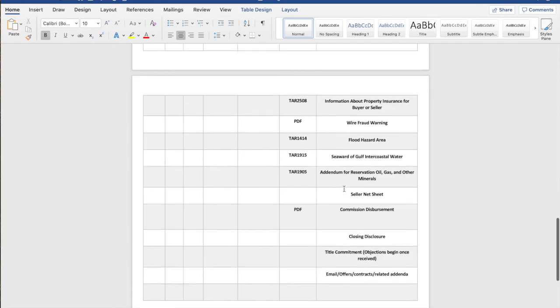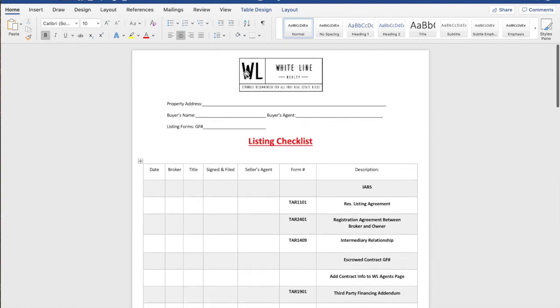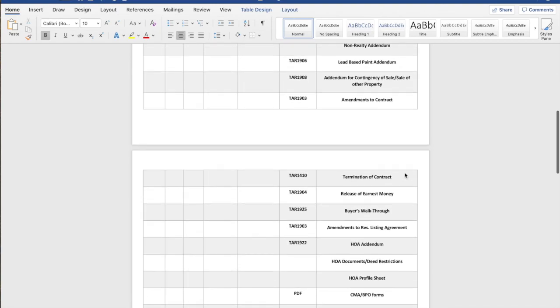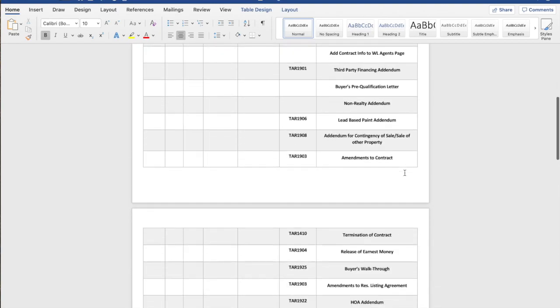So this is the checklist, guys, for residential listing. They don't teach this in school. This is the hard knocks about what all the stuff that comes through. And a lot of these forms you've probably never heard about.